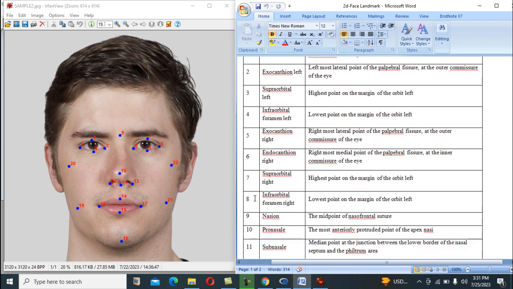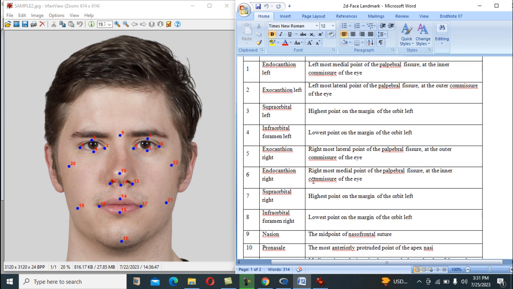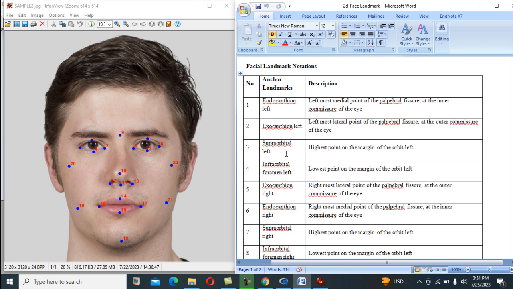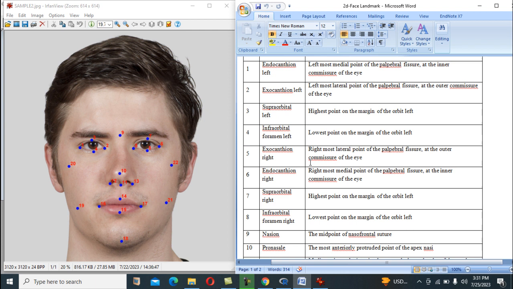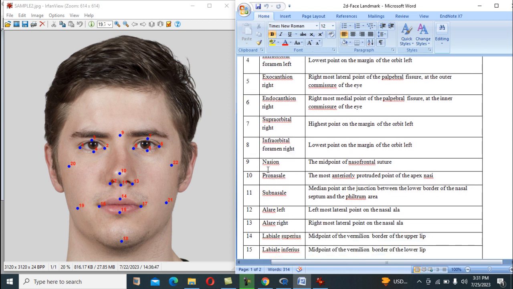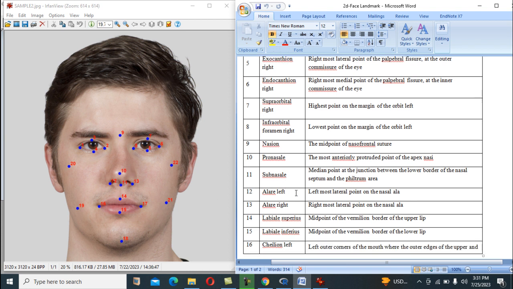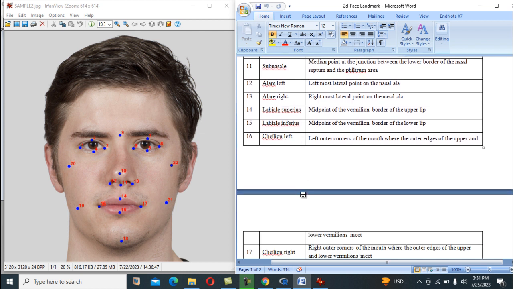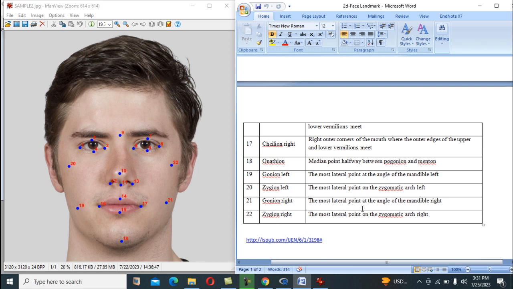So this is a sample, actually. You can try to do your own the way you think is okay for you. Then we have the same thing for the right, and we also have other sets like nasion, which is here. Here we have pronasale, we have subnasale, we have alare left and alare right. We have other ones, cheilion, and the rest of them. You can see all of the dataset here.